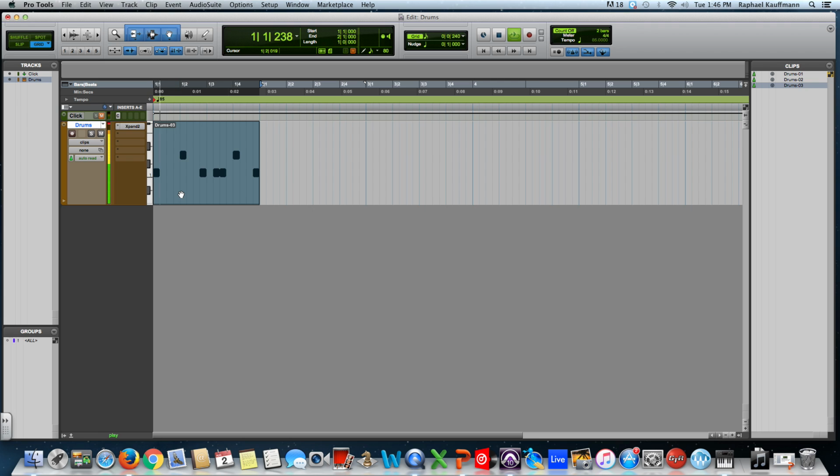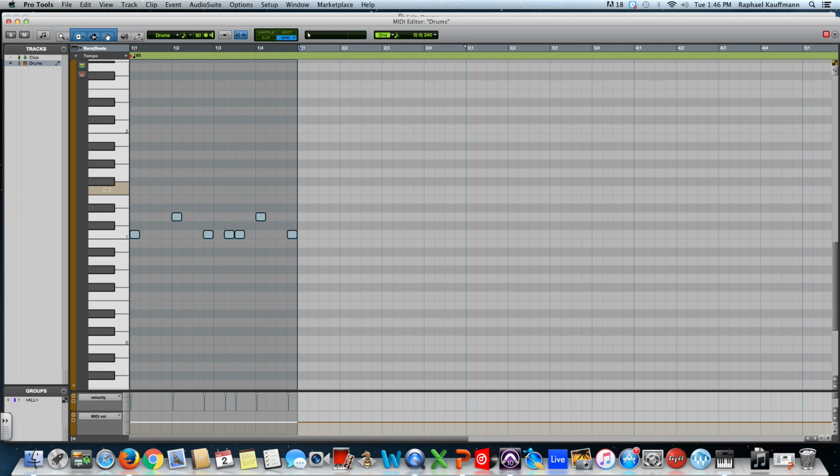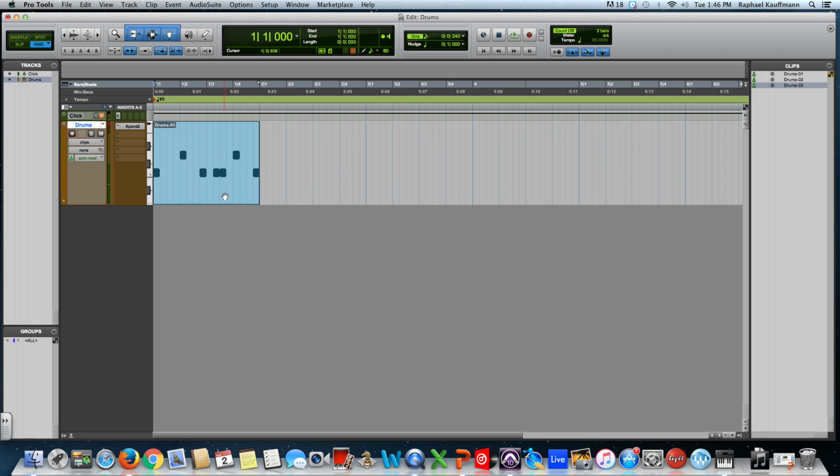They're notes. Alright, I do have a click. I'm just going to go into the edit window, the MIDI editor, I should say, and I have my kick and my snare. And before I do that, it's one measure long. And for the sake of the video, I'm going to leave it as one measure long.